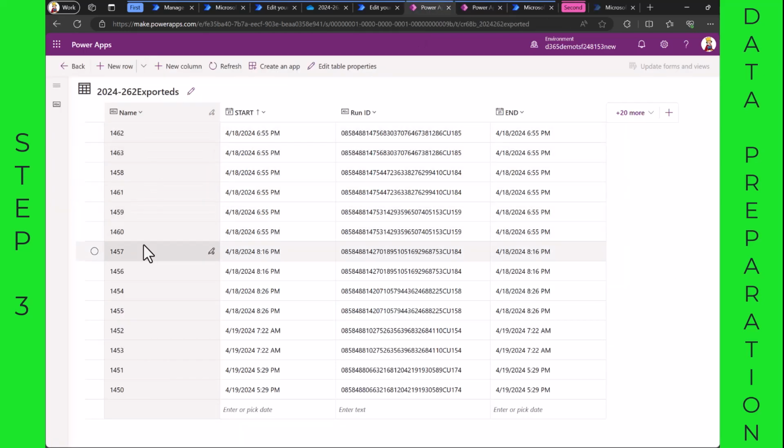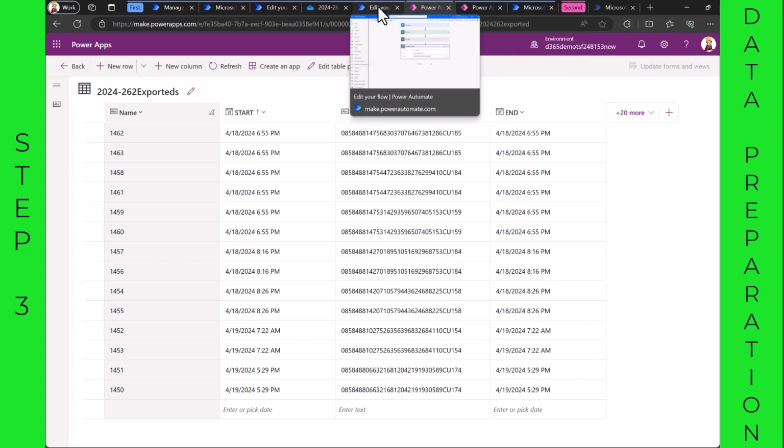So here I have an automatic number, start, run ID, end, and so on. All of the values that I want to have. And with this data, I can then run an analysis. But of course, I want to have this automated, and I want to have it automated in a way that I am not influenced by the old values.